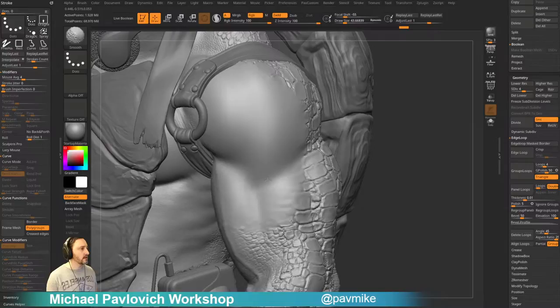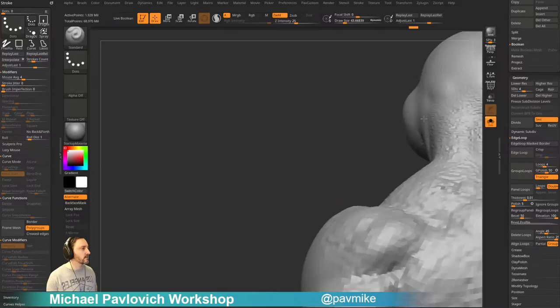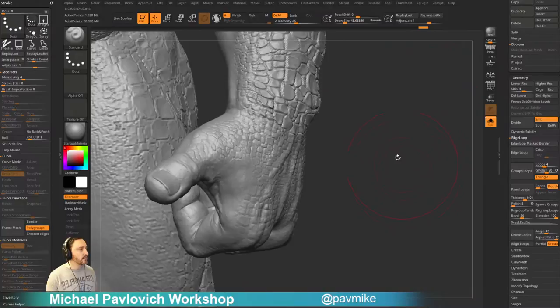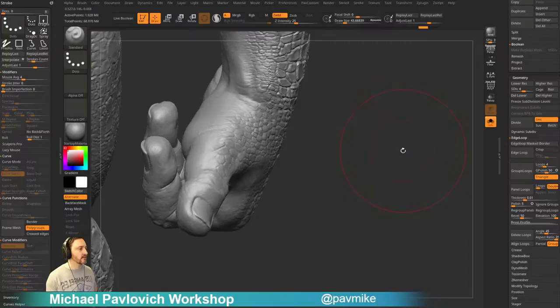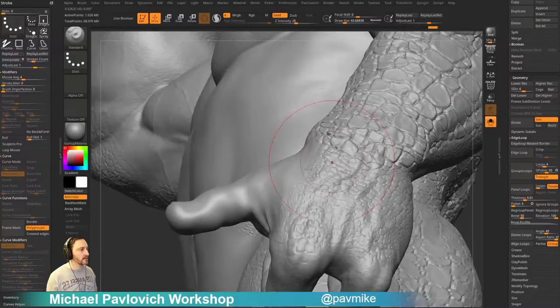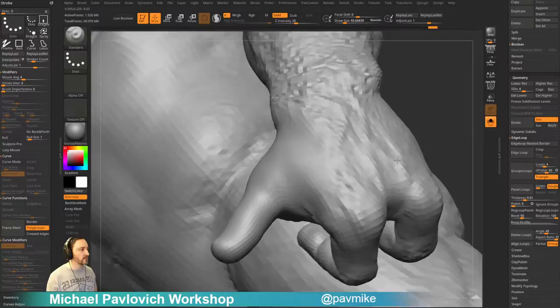I'm trying to see if there's a better example of volumes we want to maintain, let's go into solo mode, maybe down here on the hand. On this hand, I start smoothing, and his whole thumb is going to shrink, right? Because it's literally just averaging those verts. However, if you hold down shift and let go of shift and start smoothing, it'll maintain those volumes much better. So here's maintained volumes. Here is just smooth the hell out of it.